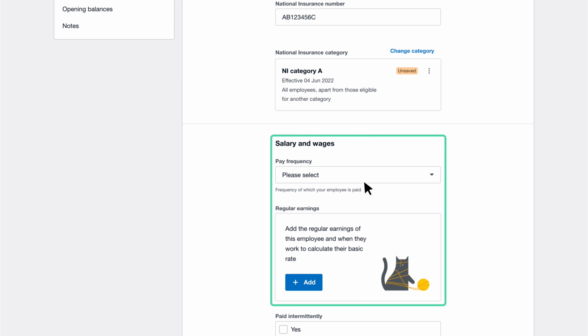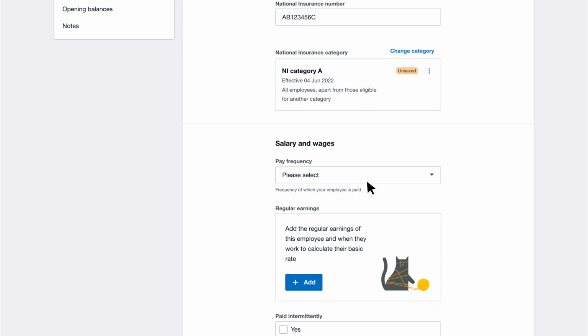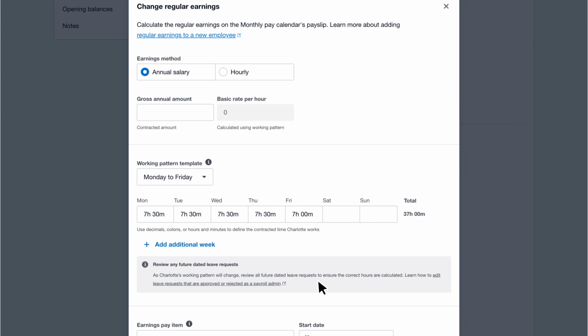The following section details the employee's salary and wages. First, select the pay frequency so Xero knows which pay run to include the employee. Then, click Add to enter regular earnings information. Note that if the employee is an off-payroll worker, you won't be able to enter earnings information, as they'll invoice you for the amount due. Select whether the employee is paid an annual salary or is paid hourly. Then, enter the gross annual amount or the hourly rate.